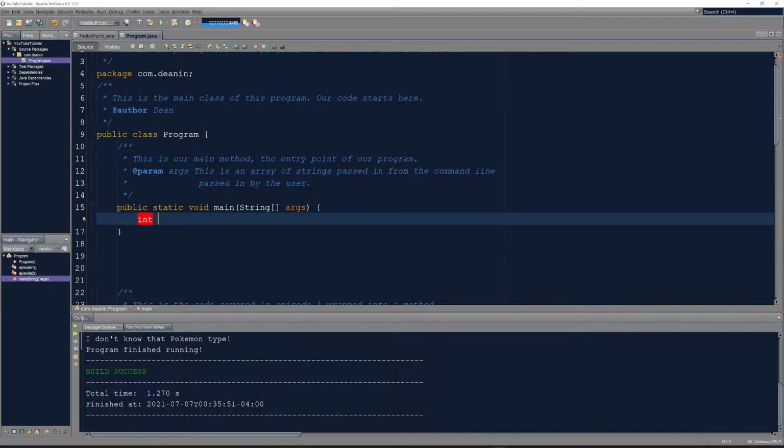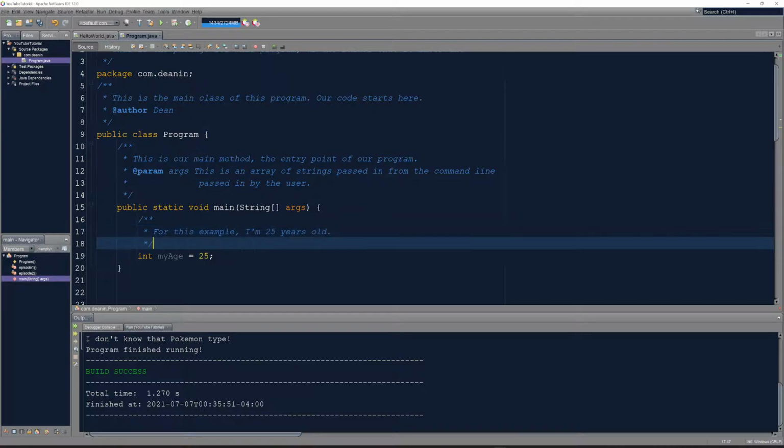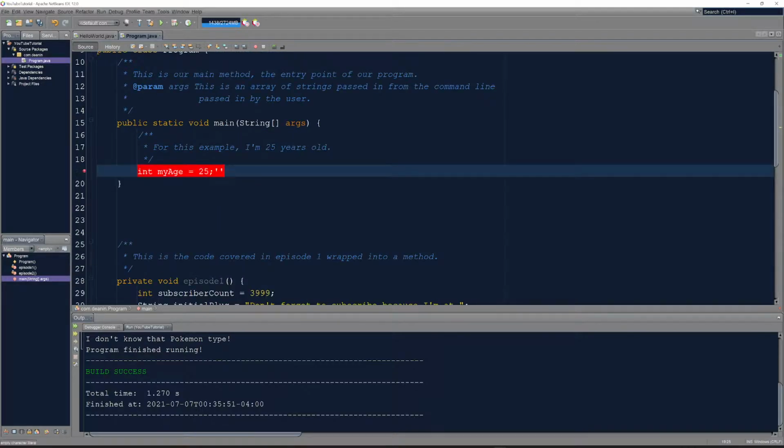But okay, so we'll start with an int, and we'll say int age equals 25. So for the sake of this example, we'll say that I'm 25 years old. So let me just comment that. For this example, I'm 25 years old. Okay, cool. Now we have our age.